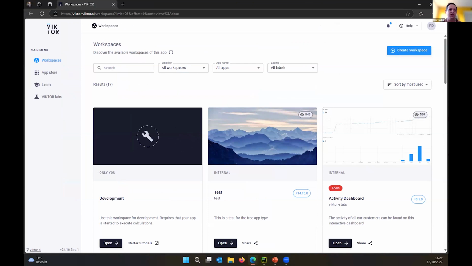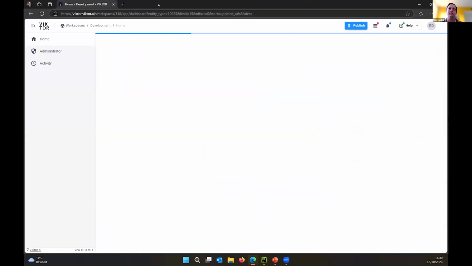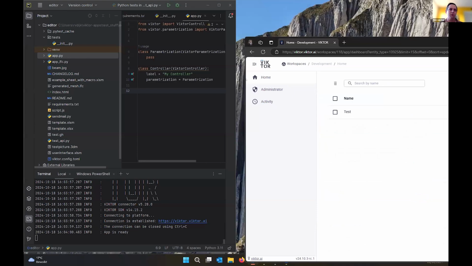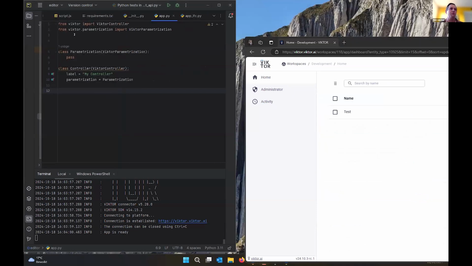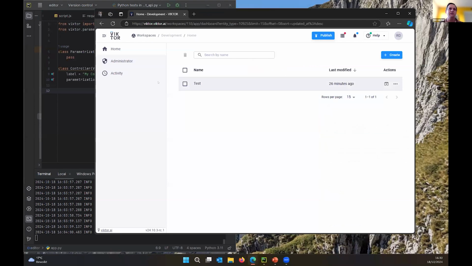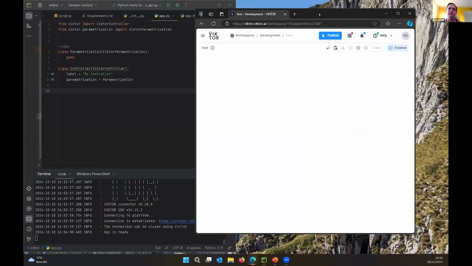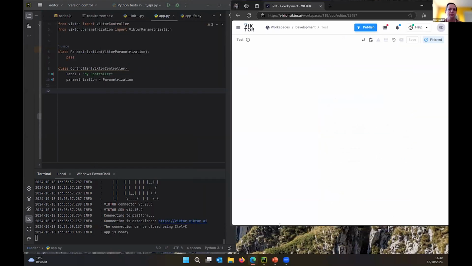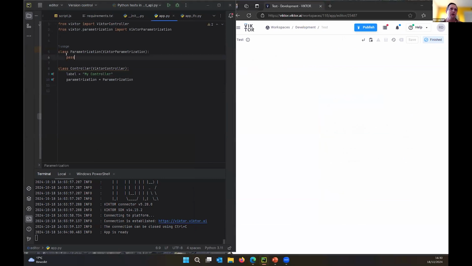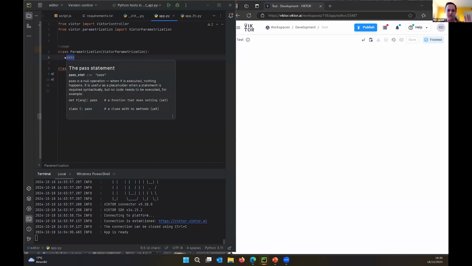So this is something only you can see, and this is connected to my VIKTOR code. So I'm writing some code here locally, and this is actually live updated with whatever I change. So when I'm developing, I can always immediately see my changes, see whatever I'm doing wrong, or if whatever is printed out is how I expected.